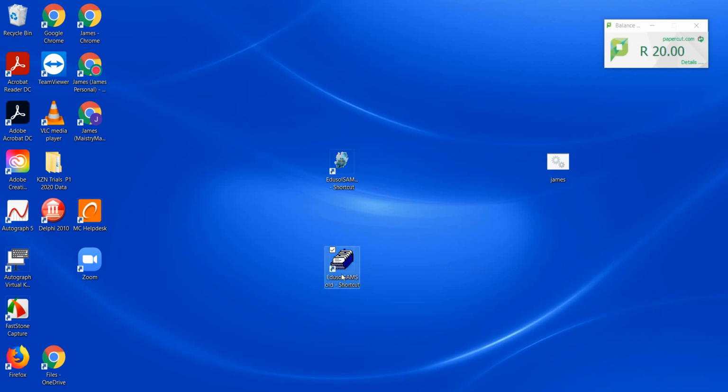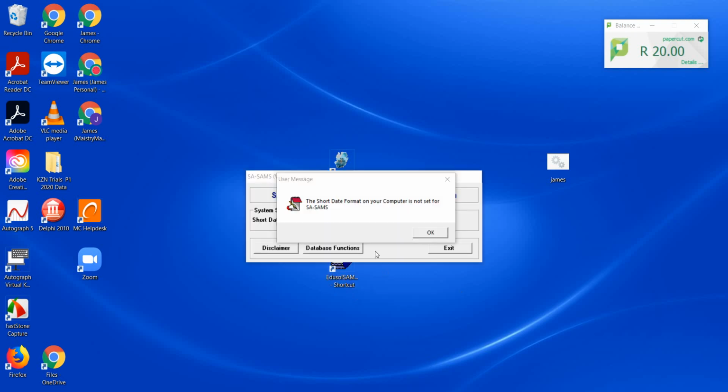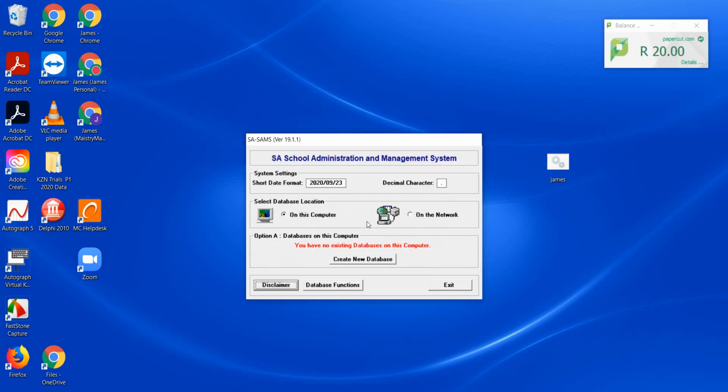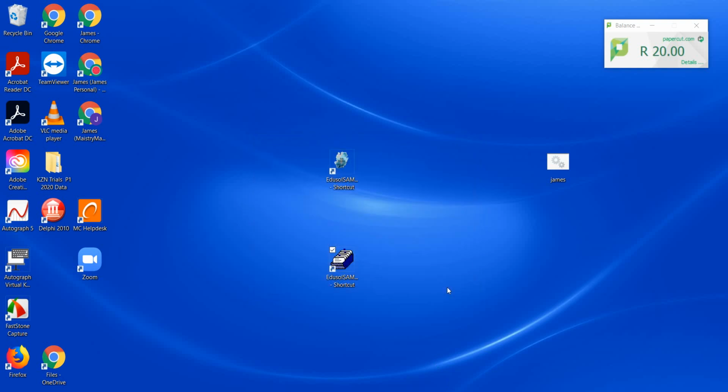The first one I want you to click on is SAMs Old, and we're going to use this to change the date format. The message that pops up is the short date format on your computer is not set for SAMs. So we're going to click on OK, and then you're going to click on Adjust. Once we've done the adjustment, you can exit this. If you don't have this shortcut, then you don't have to worry about adjusting your date.